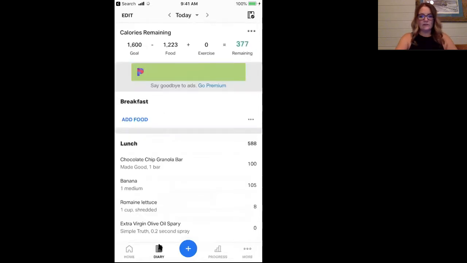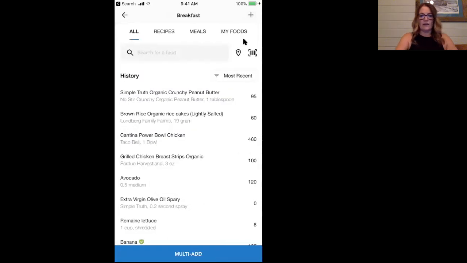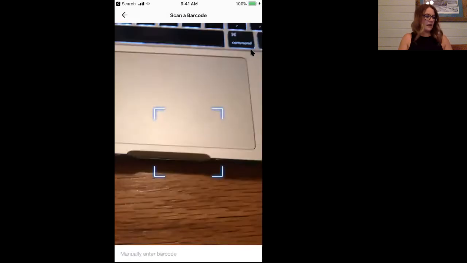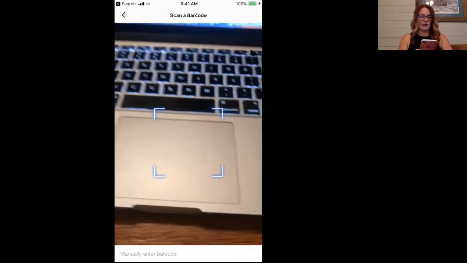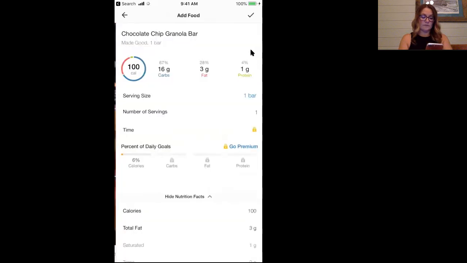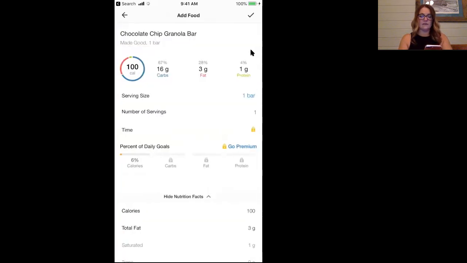So let's go back to our food diary, and you're going to go to, let's just say for breakfast, just for time's sake. So add food, and then right here you click scan, and it will scan a barcode for you. So I have a gluten-free granola bar here, and then you would scan the barcode, and it tells you right here what you've got. Just pay attention to the serving sizes, make sure that's correct.